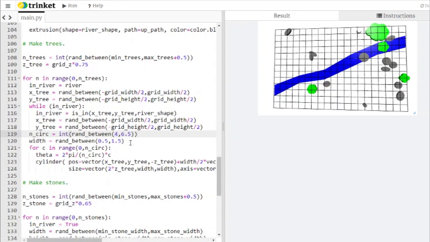Then we select a random width for our tree. And then basically we create these circles around, evenly spaced, so that you have kind of a pentagon-shaped tree here and a hexagon-shaped tree here, but it's rounded out because it's trees, obviously. It needs to be rounded out with all the branches. And so each one of those circles is created using VPython's cylinder option.